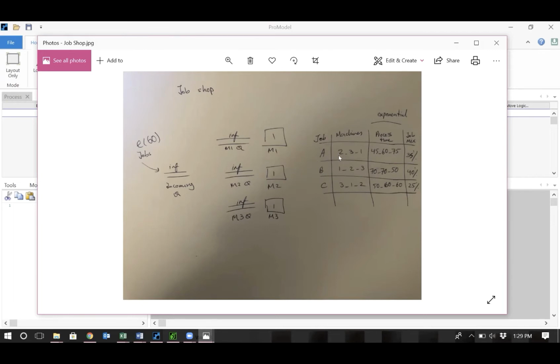For example, job A on machine 2 has 45 minutes processing time. Job B on machine 2 has 70 minutes processing time. So these jobs not only go through the machines in a different order, but they also have different processing times on these machines. So we want to model this system and see how we can capture it.